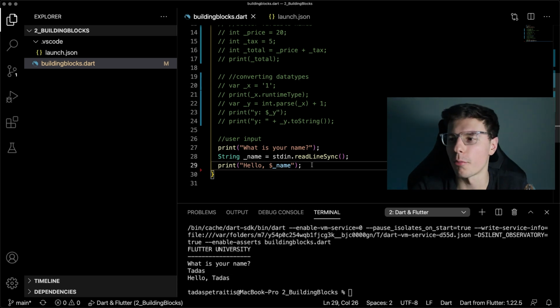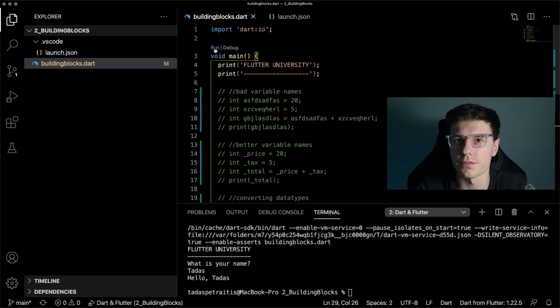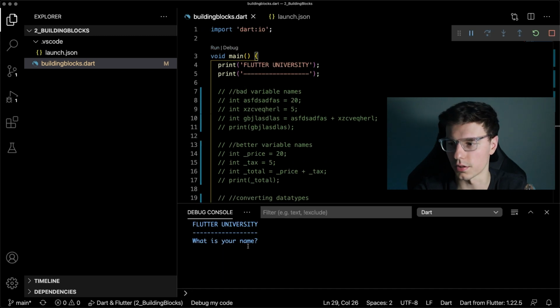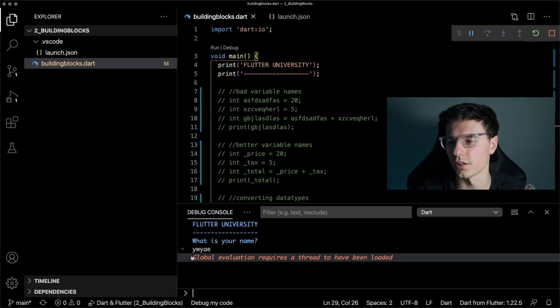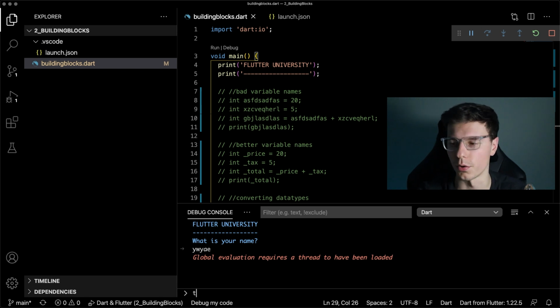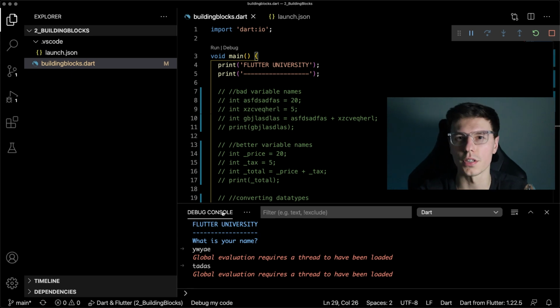So one thing to keep in mind, if you're running this in VS Code and you do this run, you'll have some problems. I'll show you. What is your name? I'll try to enter something and it'll say global evaluation requires a thread to have been loaded. Tadis, please. This is because the debug console doesn't support inputs.